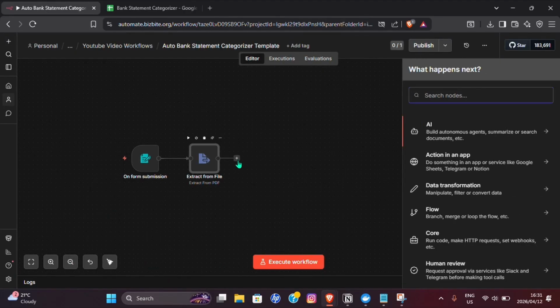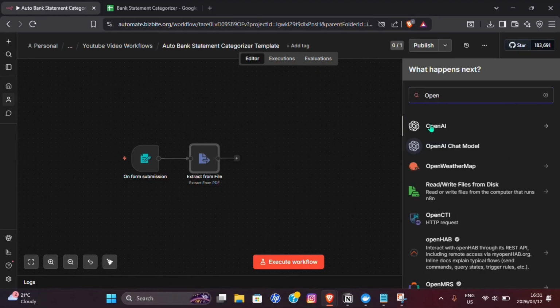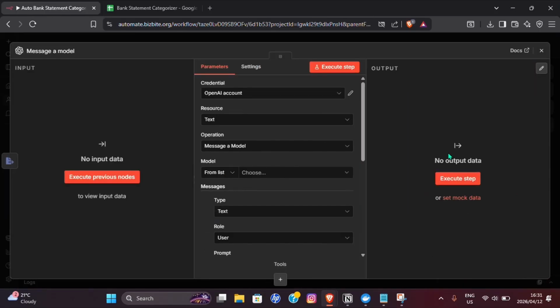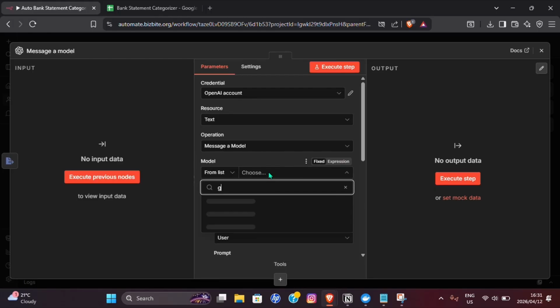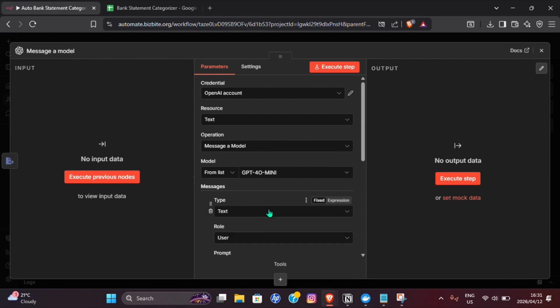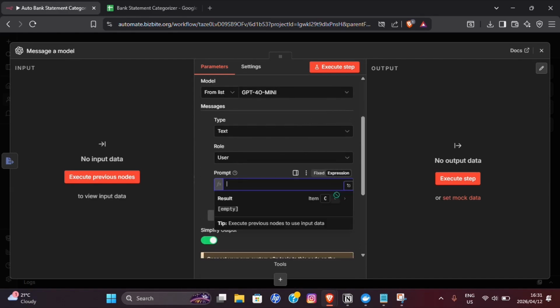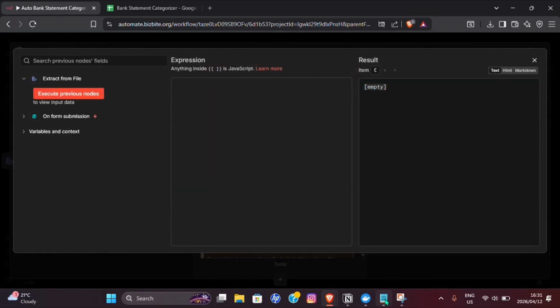You want to go ahead and now you want to add an OpenAI, then message model. This one will be used to extract all of the information like the date, the amount, the description of each one, such information. Let's go ahead, and what I usually would use is GPT-4o mini. And the reason I use that is because it's the cheapest and it still works really well. And here for the prompt, I already have a prompt that I can just copy and paste.